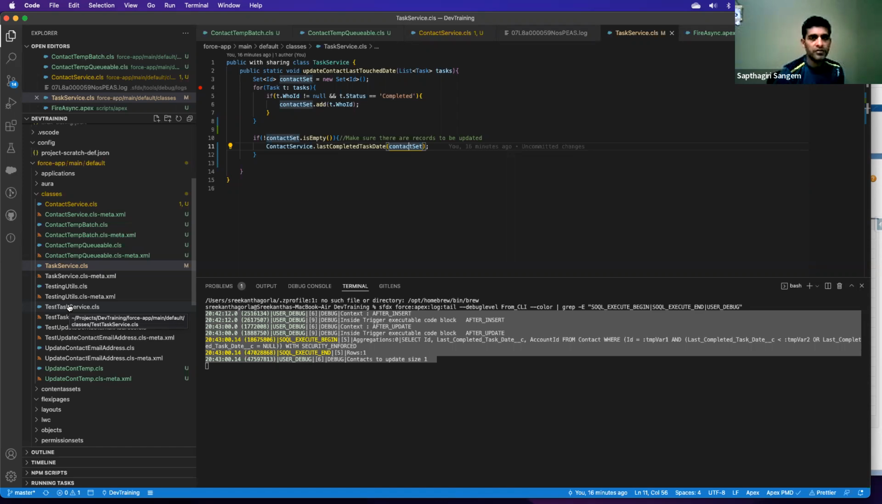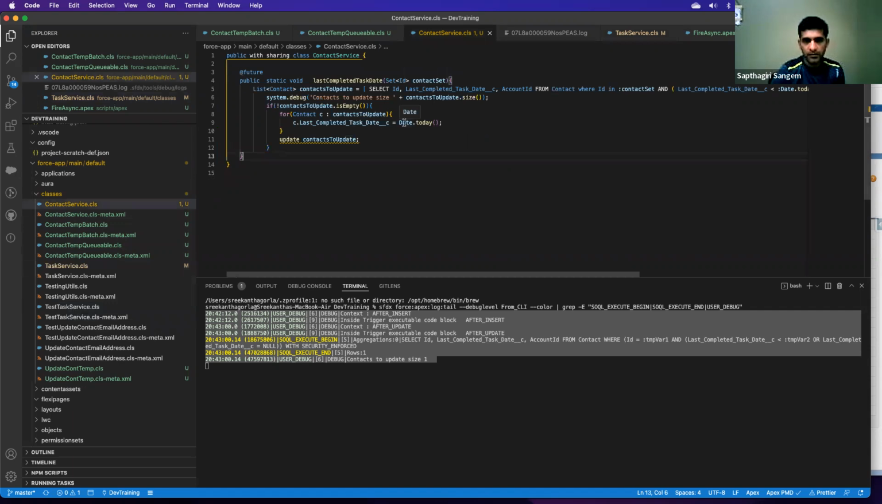Based on that, business will say, hey, you didn't touch this contact maybe for the last one month, maybe prioritize your work, go see this contact. So that's how typically the business use cases come. And now we have to update for each and every contact. If there is a completed task, now we have to basically apply the same thing. Here we are updating to the same date, today's date, but there we have to find a date.